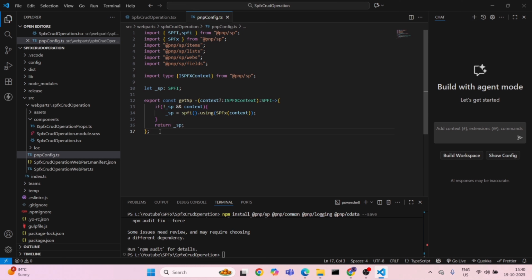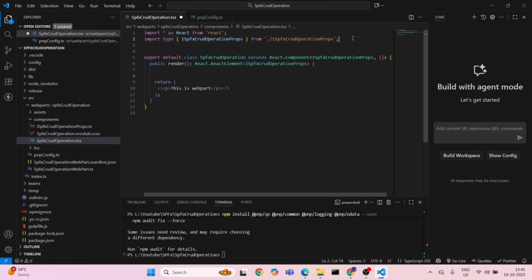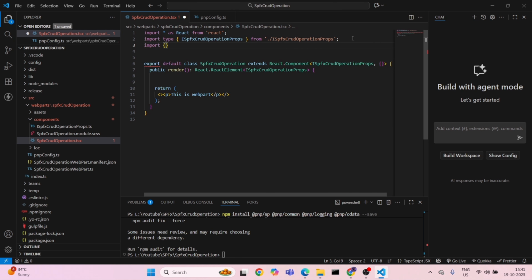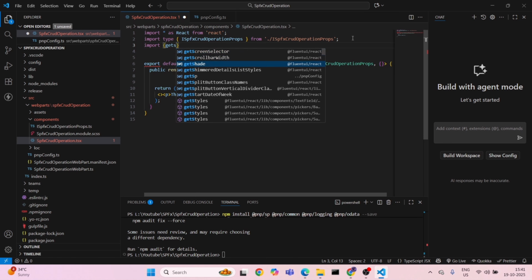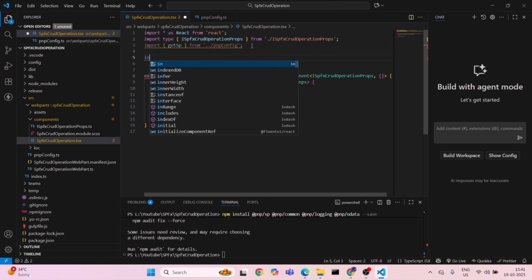Now we have to work on this TSX file. We have done it till here, we have removed certain things, and right now we have to add certain things. So we'll start from there. The first thing that we have to add is the PnP. So here import getSP that we have, and after this it will be an interface.